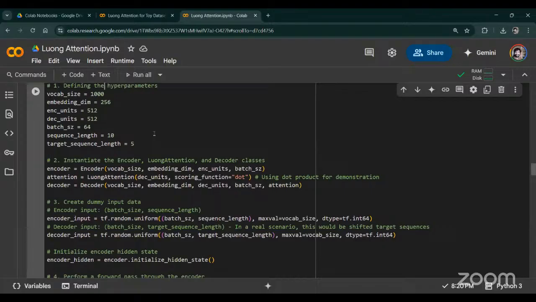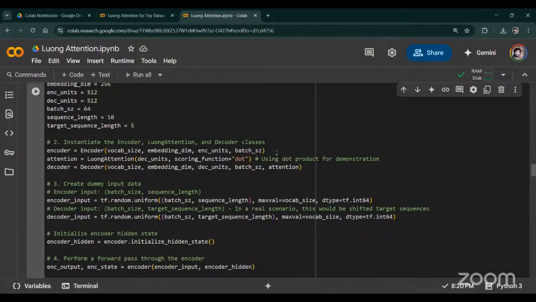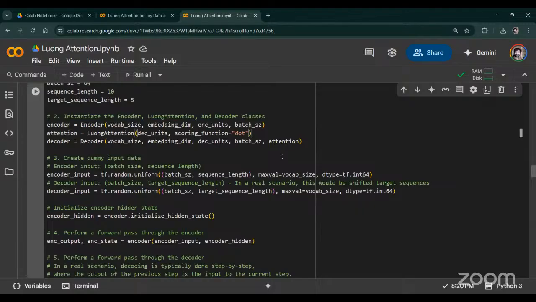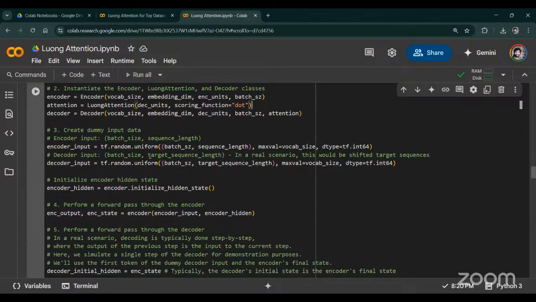Now the second step is to instantiate the encoder, the Luong attention and the decoder class. For this we are using the dot product function. To implement it we have three options: dot, general, and concat. We are applying the dot product for instantiating it. Now we create the input data, which is actually dummy data.